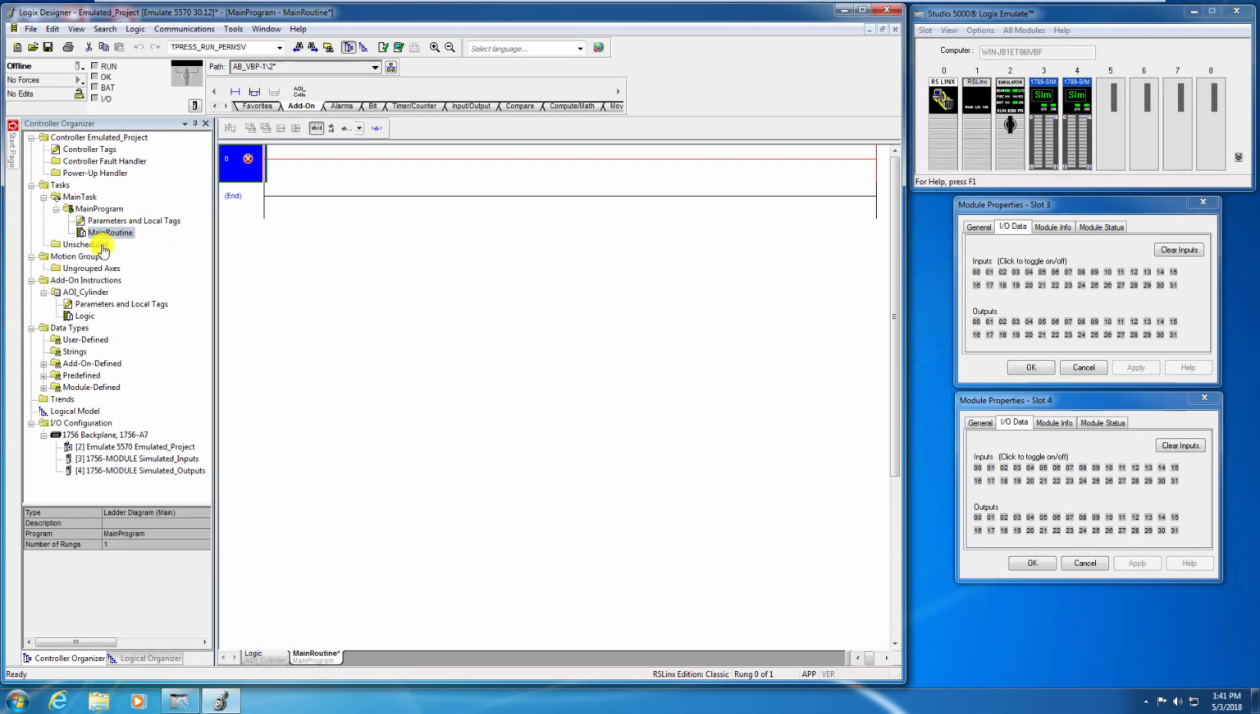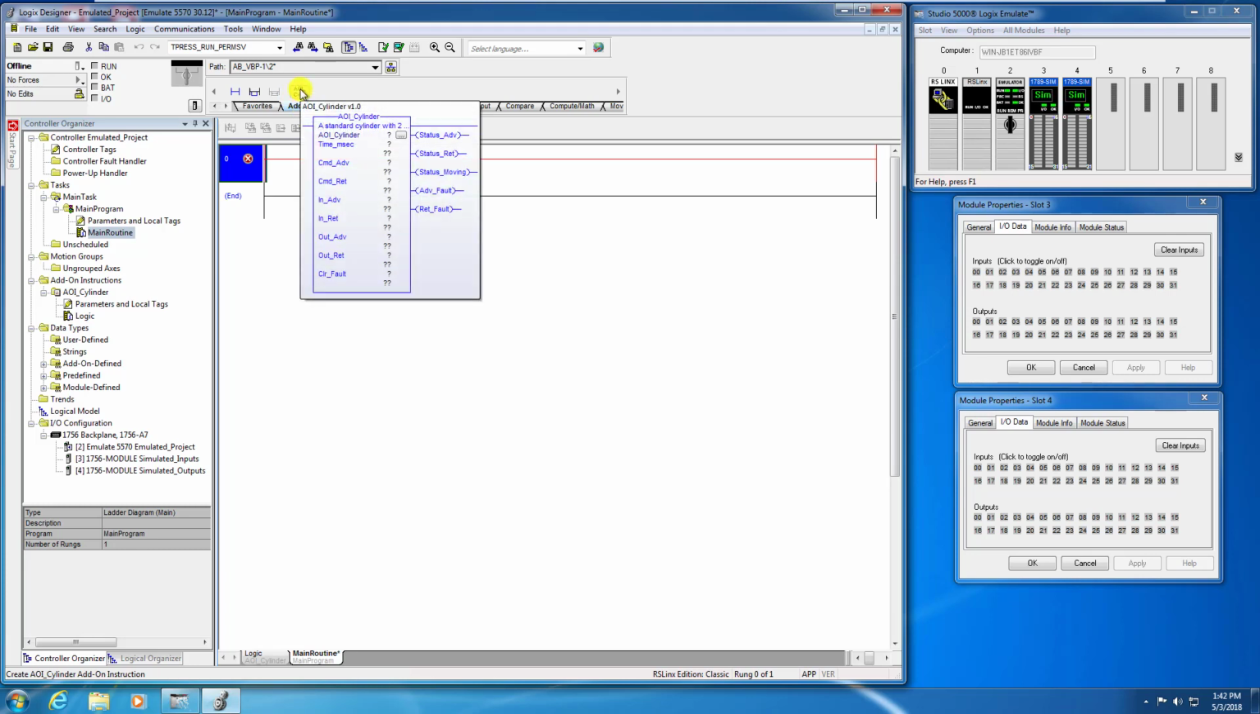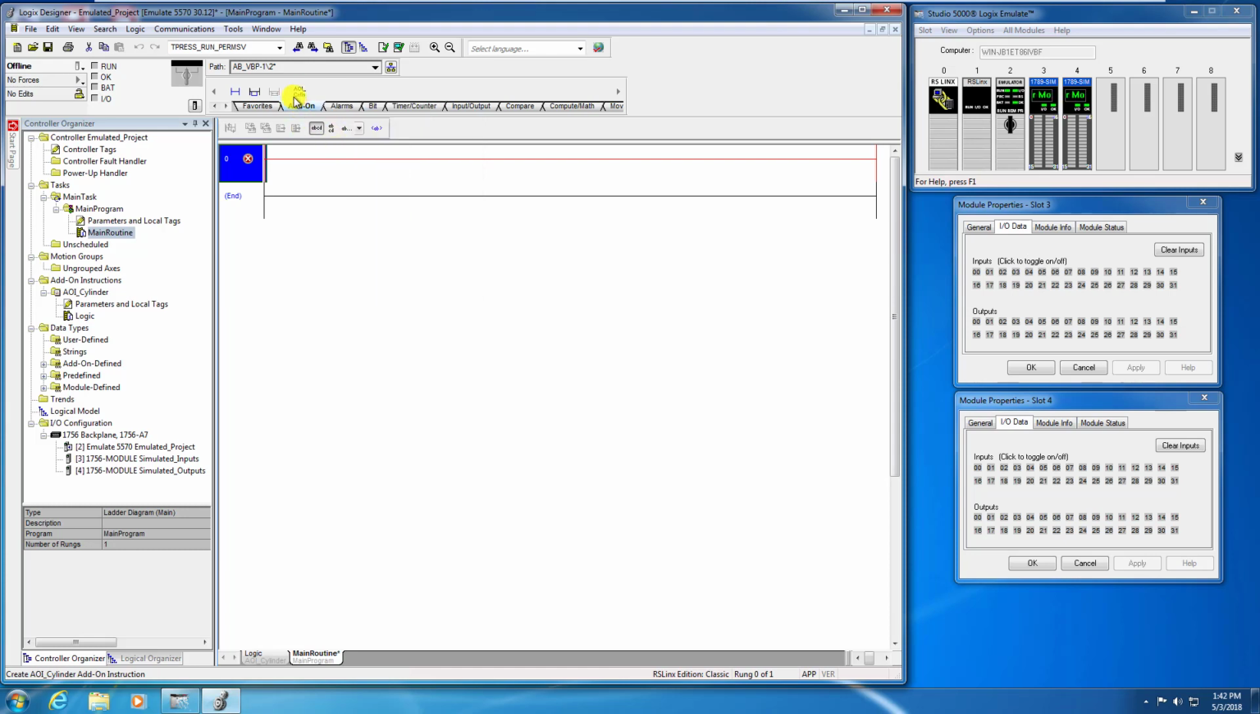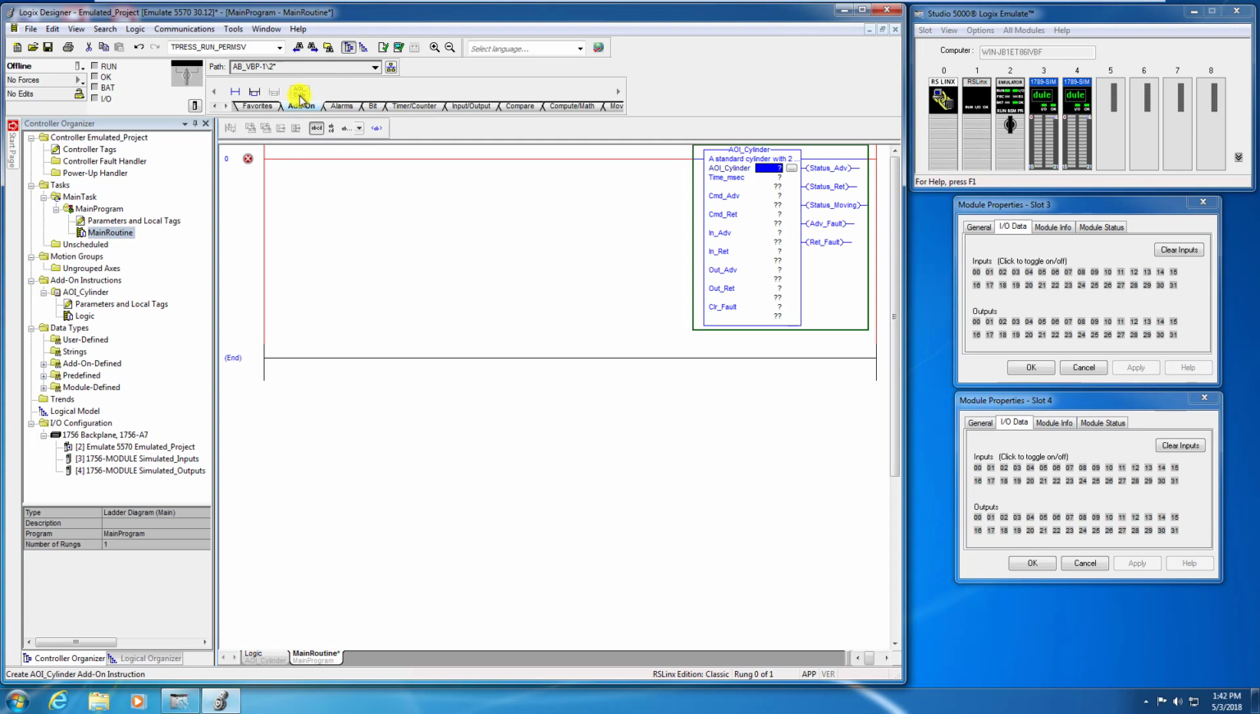Okay, so let's head on over to our main routine here, and I want to draw your attention now to the instruction palette toolbar here. Okay, so right beside the favorites tab, there is something called add-on. Okay, and notice now we have an add-on instruction in our list. Okay, and this happens to be the AOI cylinder that we just imported and created. Okay, great. So what you want to do is you want to go ahead and put that on your rung. Okay, so you can see it's on my rung now.